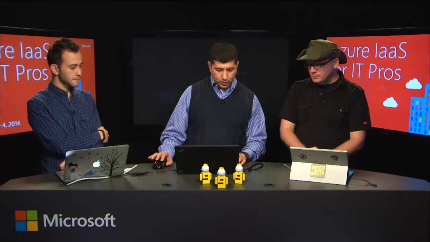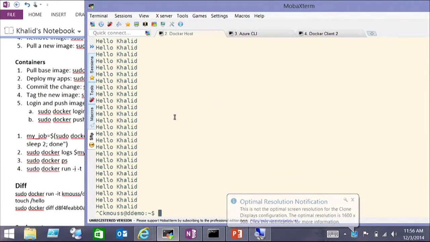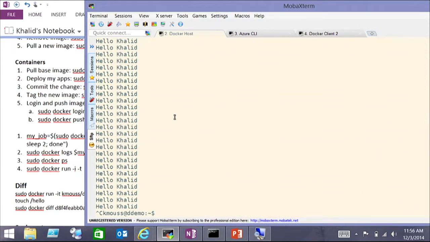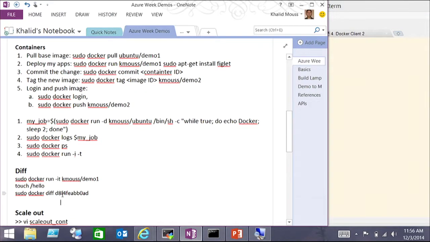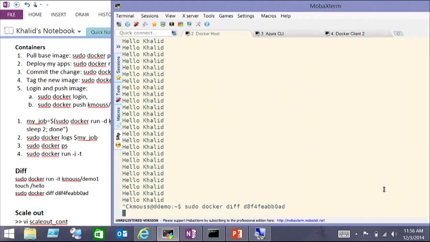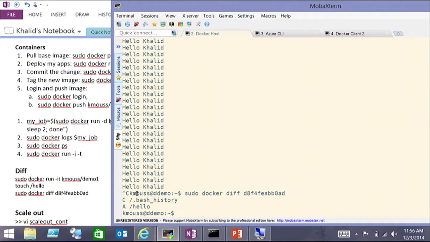Yep, thank you. So I just logged into this container. It's running a long-running process. What I want to do inside this container is change something in the file system. So I'll do docker diff, and I see that, for example, there's a file inside that container that I added. In this case, I added a hello file, and then I changed something in the bash history. That's going to tell me what changed in this container. Cool, I just wanted to show that.